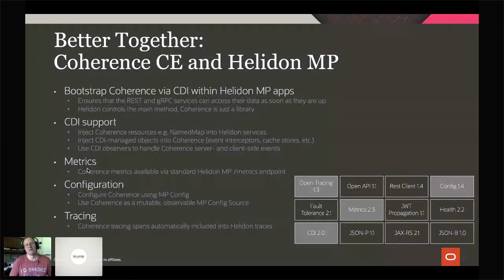The integration is in these four boxes that are highlighted in the lower right corner. So I'll start with CDI because it's the cornerstone component of it. We use CDI to bootstrap Coherence. Again, Coherence is just a library. It has an API that allows you to start a server, a Coherence cluster member, inside of any Java process. So we use a CDI extension that Helidon bootstraps, and it starts a Coherence storage node, a Coherence cache server.